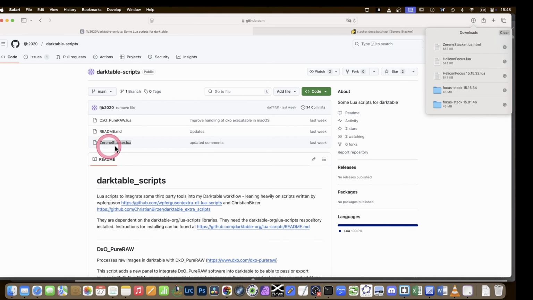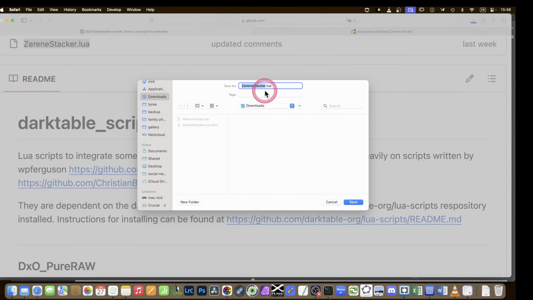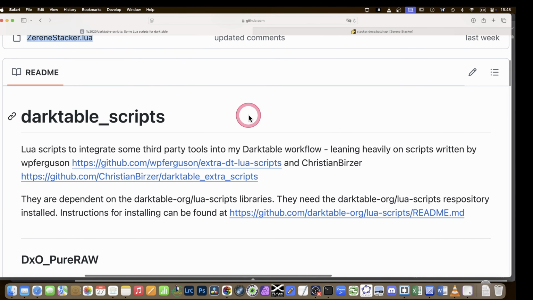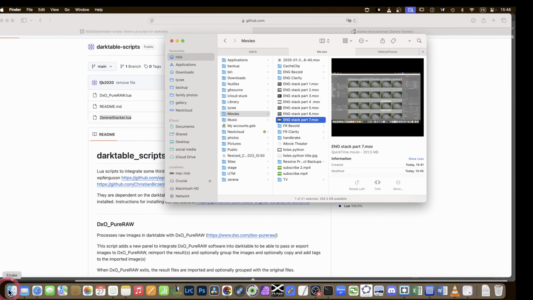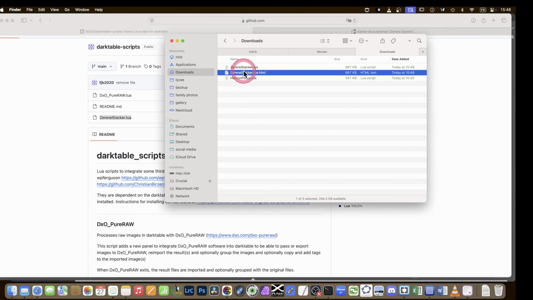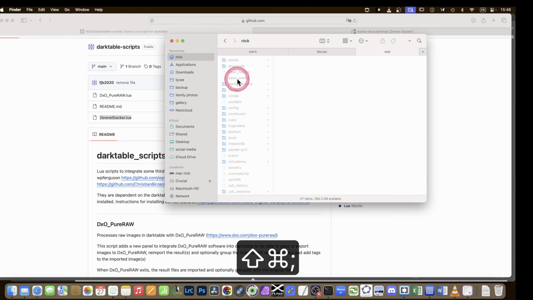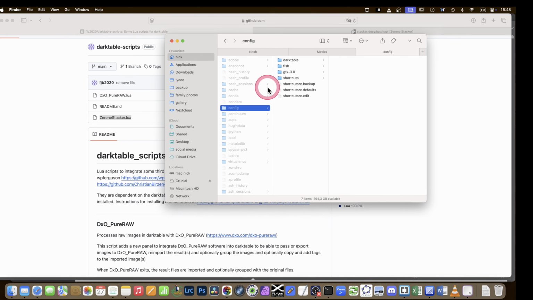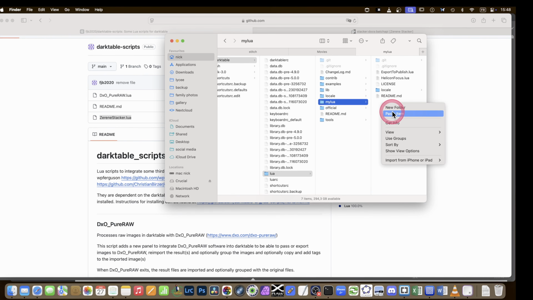So that's a lua.html. You want to download linked file as, sorry about that zoom, Zerene Stacker.lua. Come on, zoom out. Thank you. And get this. There are always quirks with using computers. In the downloads, I don't want the Zerene Stacker HTML. I want the Zerene Stacker.lua. Go into the library, show the hidden files, config, darktable, Lua, and my Lua. And here I can paste the Zerene Stacker.lua.